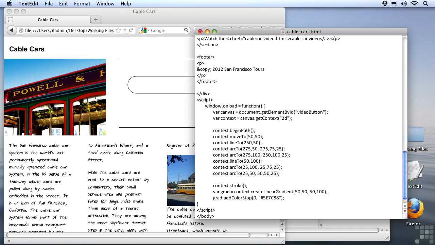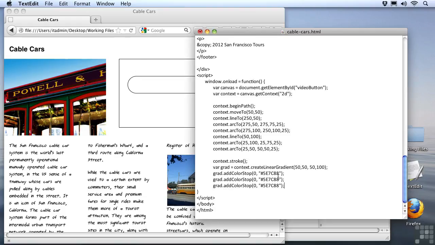Now I want 2 more color stops, so to save a little typing, I'll just copy that line and add it in 2 more times. And I want to stop at 0.6, which is a little bit more than halfway through the gradient. And for that, I'd like the color to be white. So we'll just use the named color for that. And then I'd like it to go back to the same blue color, but have it be at the end of the gradient. So we'll just change this value to 1.